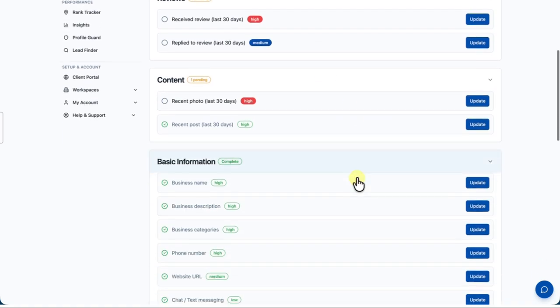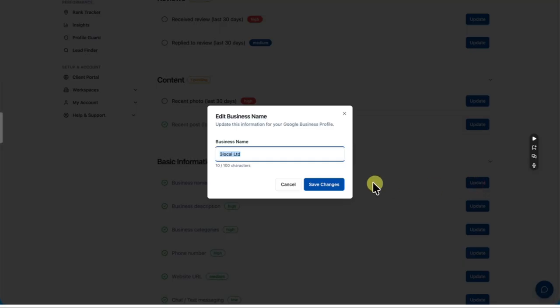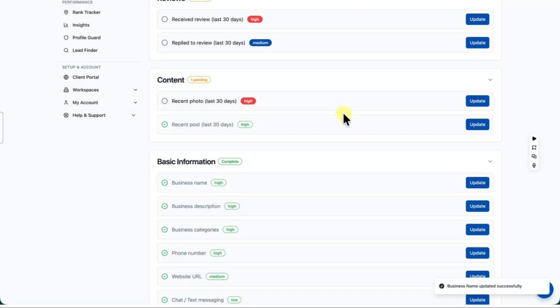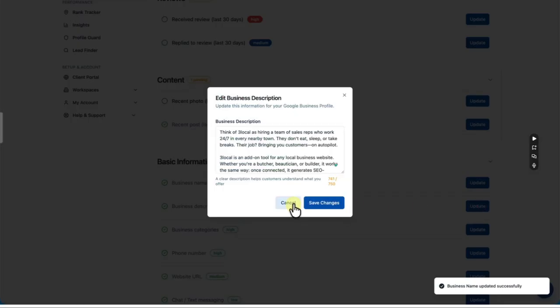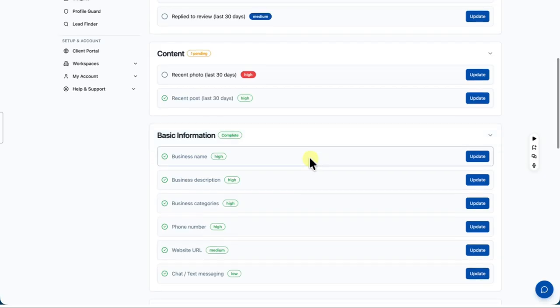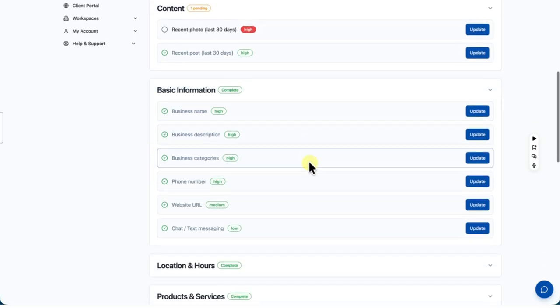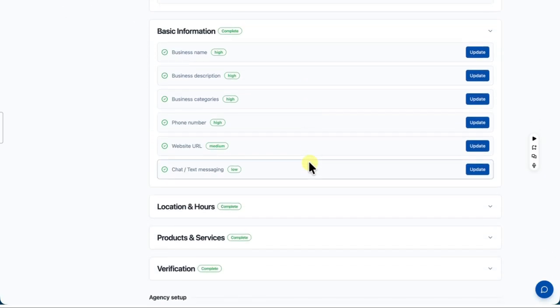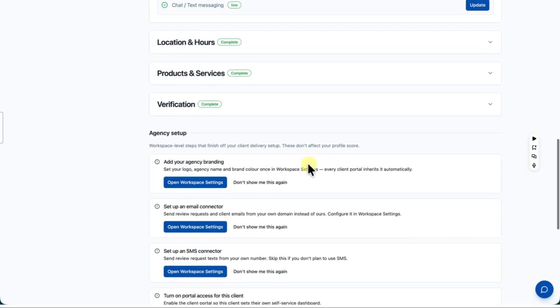For example, if we wanted to update the business name, I would click this and then click save changes. If I wanted to update the description, I would do this and I would make sure it was correct. Next, you're going to continue to scroll down. You don't have to score 100 here as an agency, simply because your client's going to help do that once we've set up these automations below.